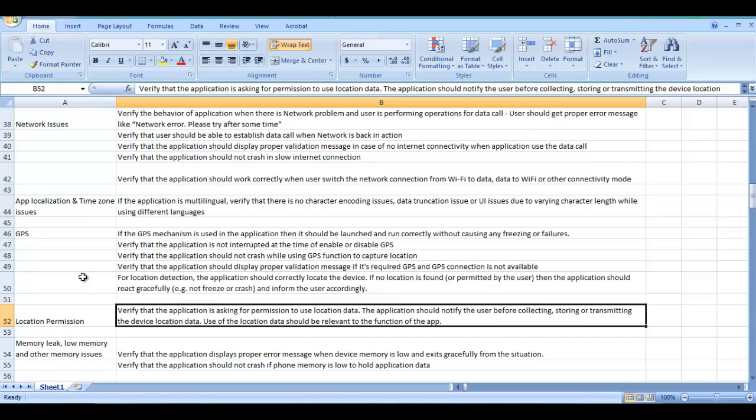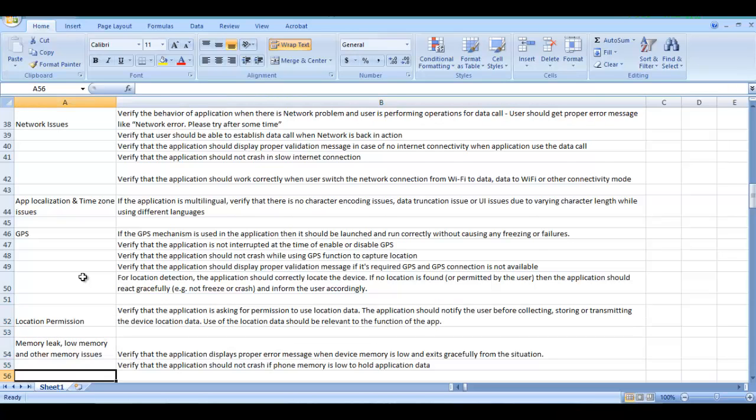The application should notify the user before collecting, storing or transmitting the device location data. Use of the location data should be relevant to the function of that application.